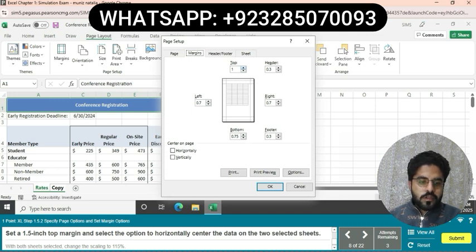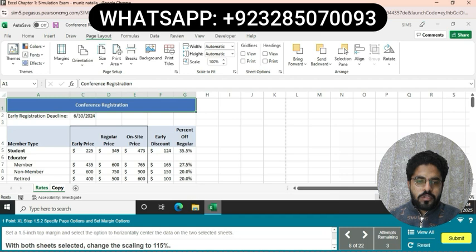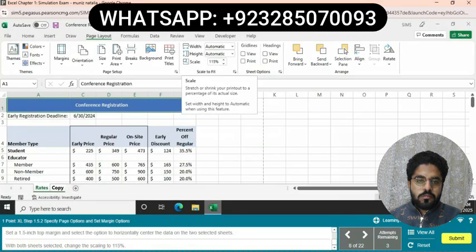First we add 1.5 inch to top margin, and select the option to horizontal center, and check the box horizontally, and then press OK. With both sheets selected, change the scaling to 115%. Go to page layout section, scale to fit, and in the scale tab, you can type 115% and then hit enter. Questions are now completed. Move to the next question.